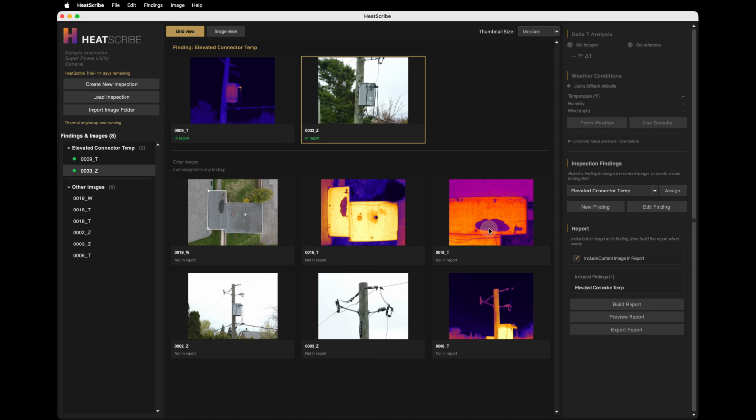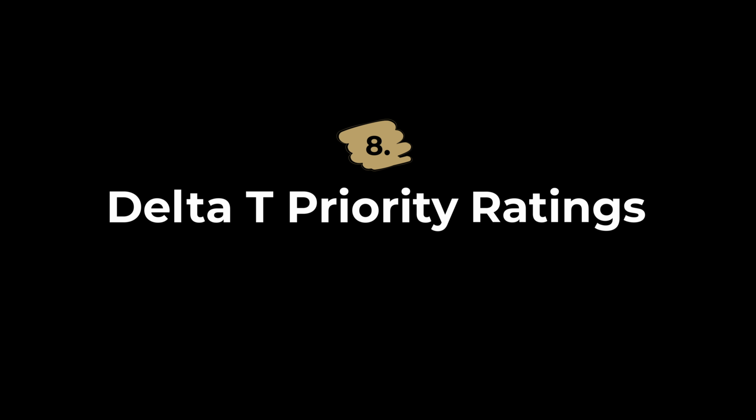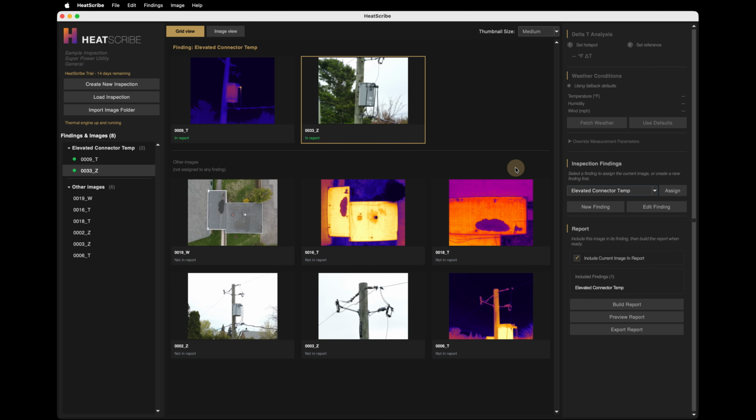Okay, so before moving on to creating the report itself, let's take another quick moment to review how delta T priorities work in HeatScribe. So most thermal inspections use a temperature differential, or delta T, to identify thermal anomalies or patterns of interest. The severity of potential issues can be related to the size of the measured temperature differential. HeatScribe has two ways to help you communicate the severity to your clients through delta T priorities.